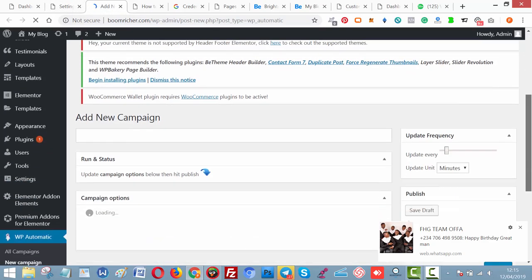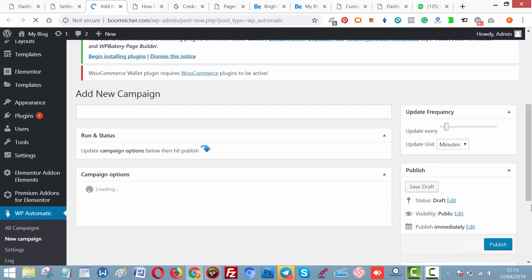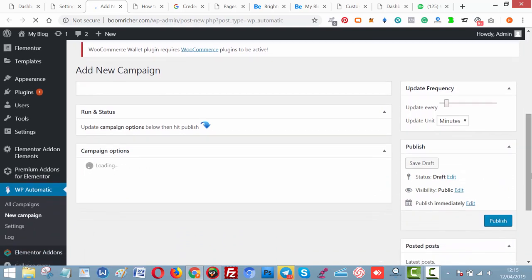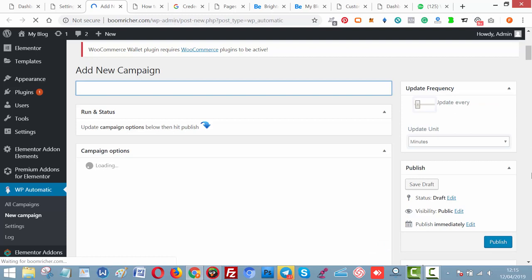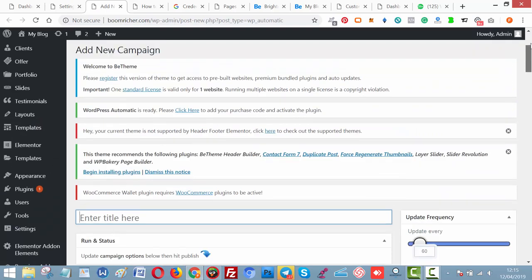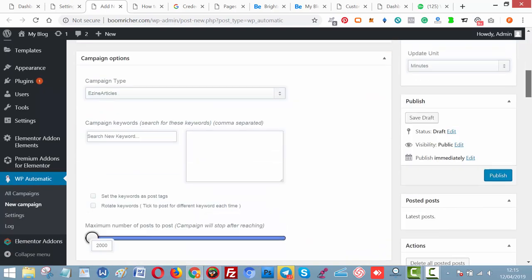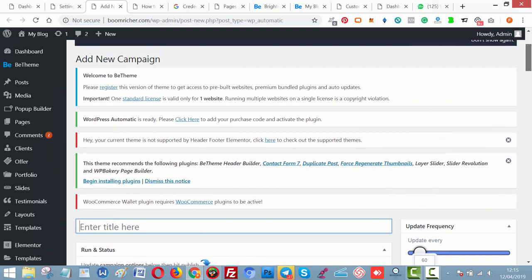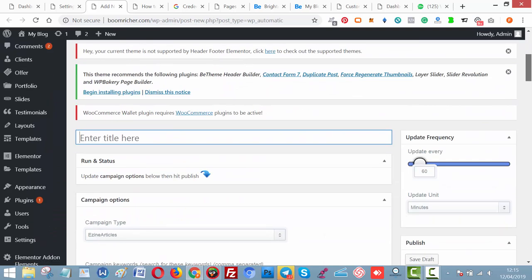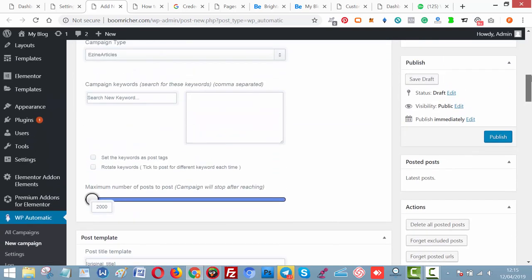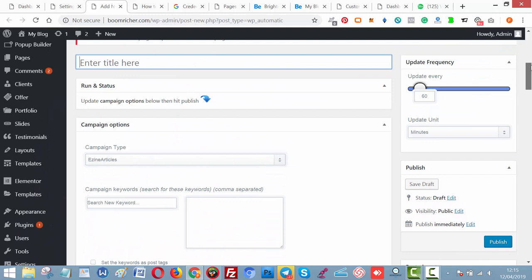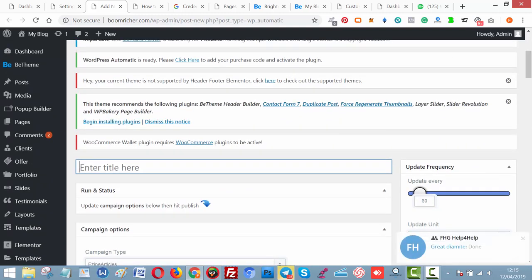Scroll down. There are two campaigns I want to create. One for post and the other for product. Make sure you have WooCommerce installed. Looking at this website, WooCommerce is not installed, so I have to install WooCommerce before creating the second campaign. But for now, let me create this.